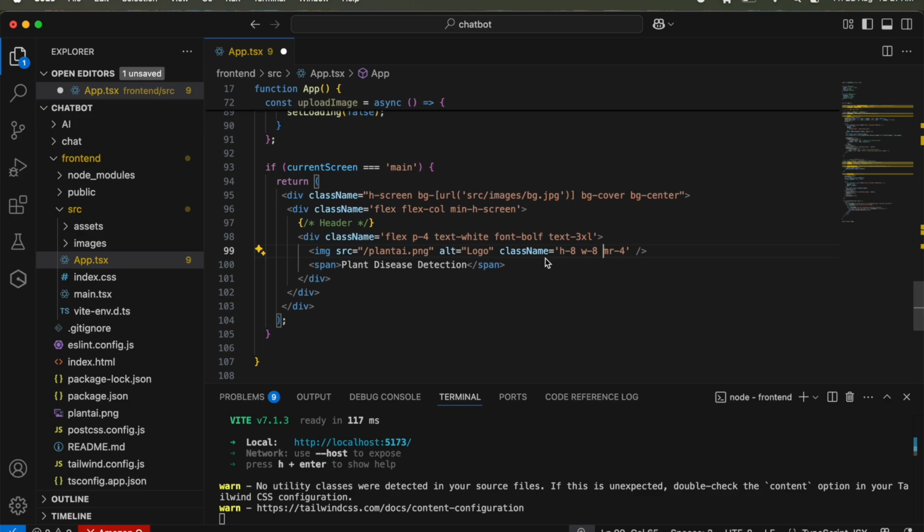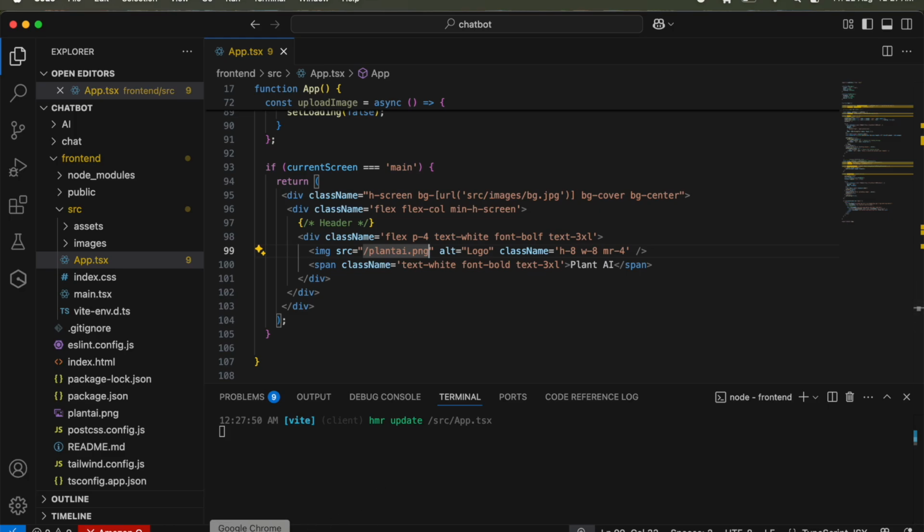It is okay. So now the span is Plant AI. And also I'll just do one thing: text is white, font is bold, and text is 3XL. Okay, just save it.